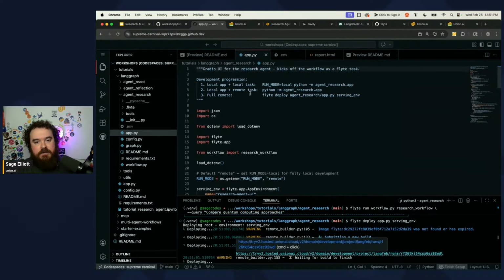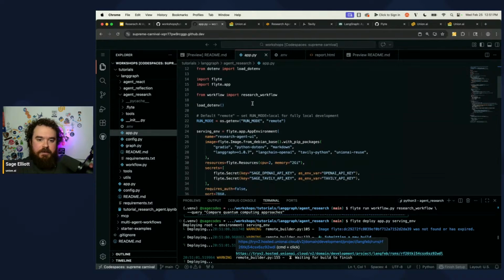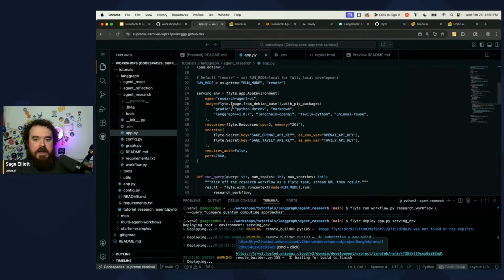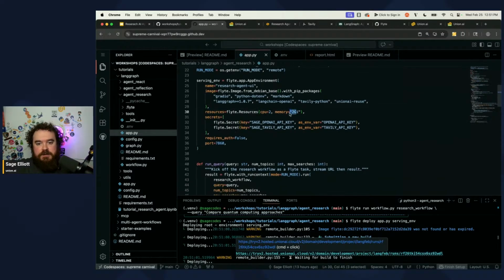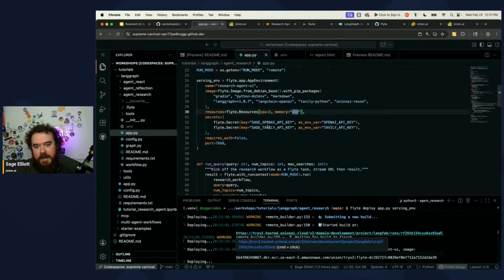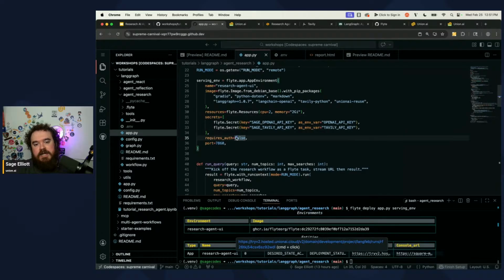While that's happening, let's go through the app code. It's pretty simple. We're just creating a serving app environment using Flyte, like we saw before. We pass in what libraries or container stuff we want to build for our app, and the resources that we want, just CPU and a little bit of memory here. But again, you could add a GPU, so it makes it really easy to also serve models. What API keys do we want to read in? Does it require auth, false or true?